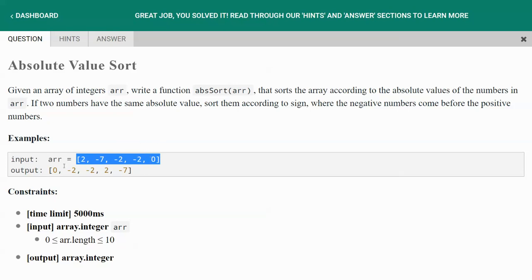But the output that we need has the original signs in it. So the sorting is based on the absolute value, but the output has to be based on the original number that included the sign. So how can we do that? And also, we are not allowed to use the Python built-in sorting function. We have to implement the sort algorithm by ourselves. So that's another challenge.